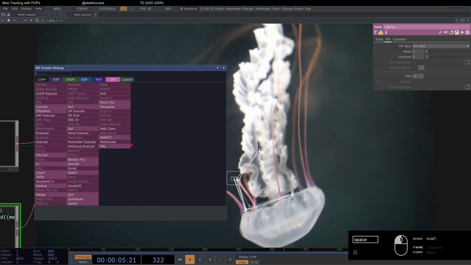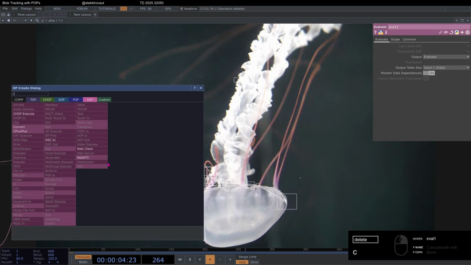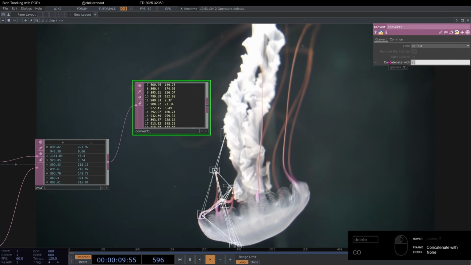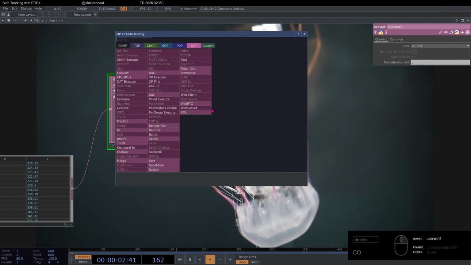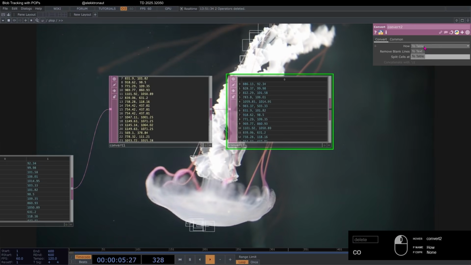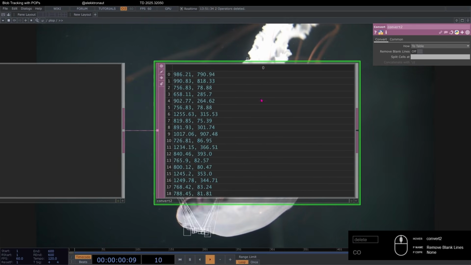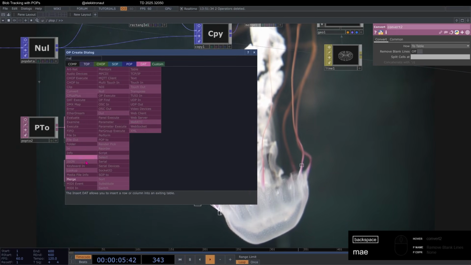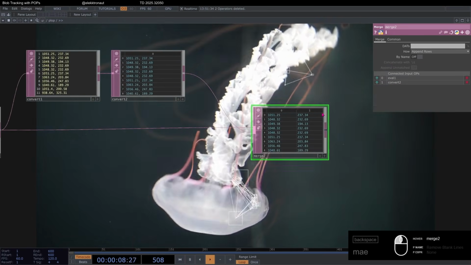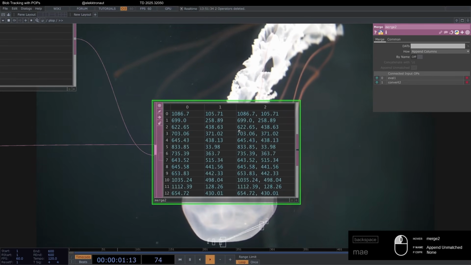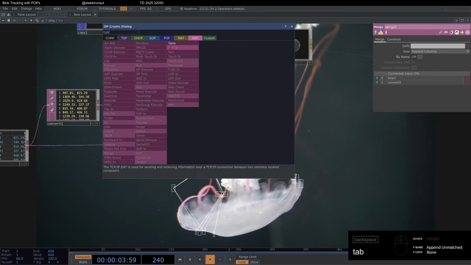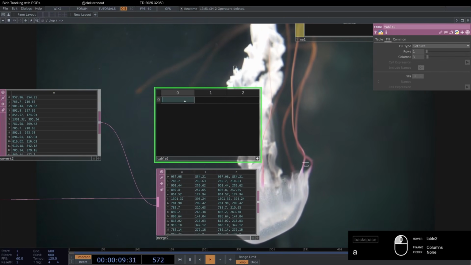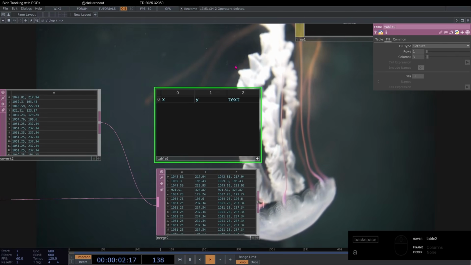So we can do that. I stole all of this from other tutorials. I'm going to use a convert and do to text and just do comma space, and then use a second convert to table, and it doesn't have to be anything in there. Now we want to merge these. So I'm going to add a merge from here, merge them, append columns, and then we want to use another table, which is going to be 1 by 3, and we're going to call it X, Y, and text.